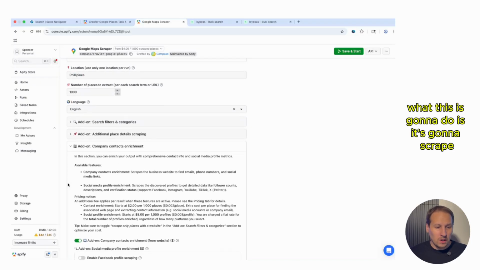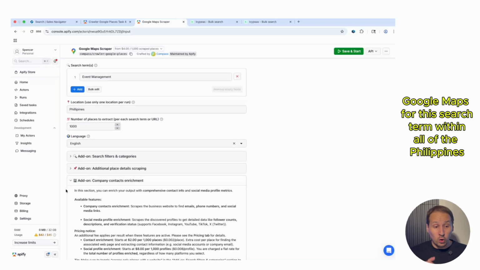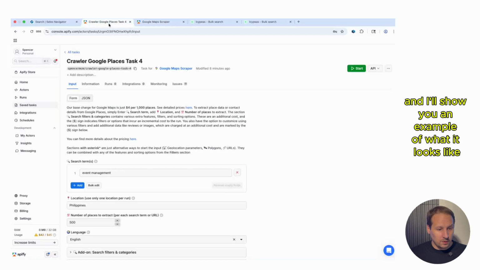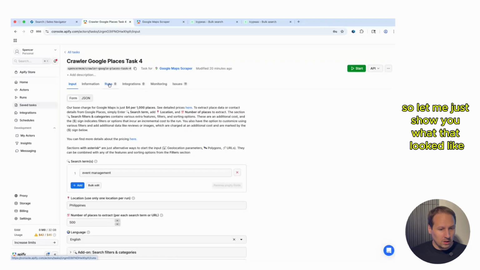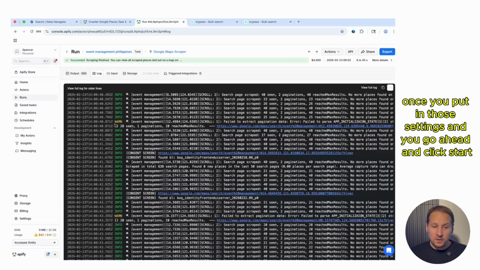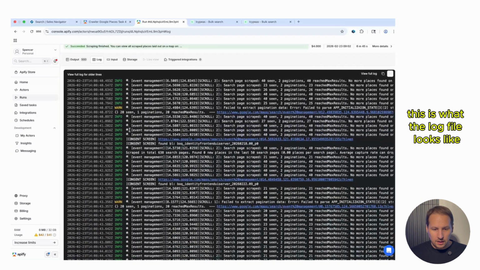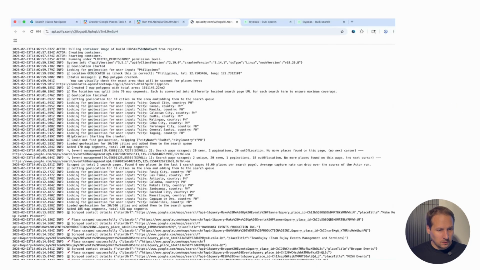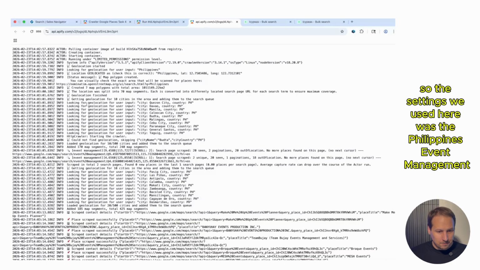What this is going to do is scrape Google Maps for this search term within all of the Philippines. And I'll show you an example of what it looks like. We already ran this tool, so let me just show you what that looked like. Once you put in those settings and click start, this is what the log file looks like. So it's going to go in here and search for all these locations. The settings we used here were the Philippines, event management.